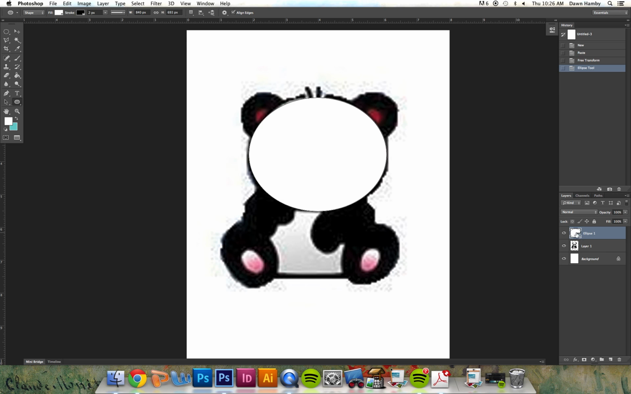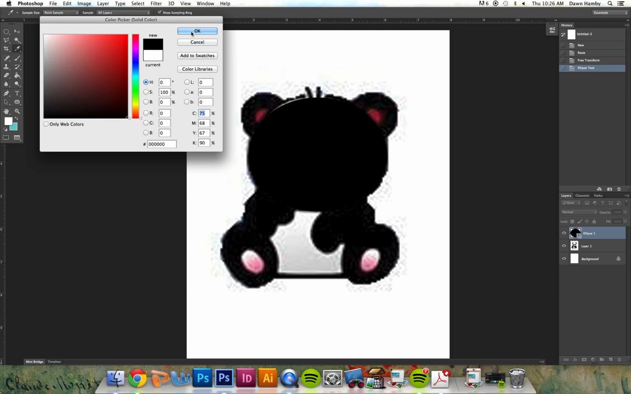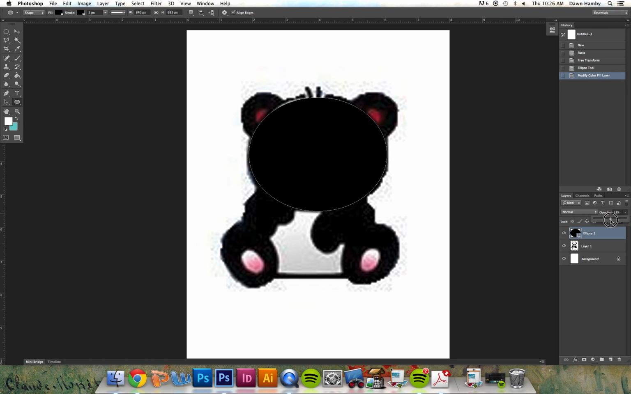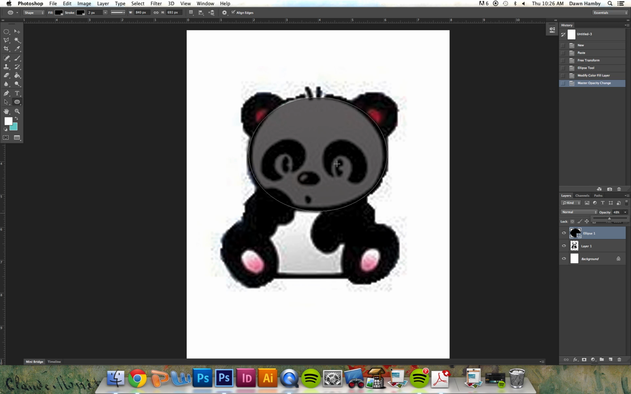That's very easy. I can change the color of it. I can turn the opacity down so I can see through it. And if I wanted just to create the black outline, I could come up here to the options bar, select subtract from shape, and draw another ellipse inside so that I would be subtracting out the white part.